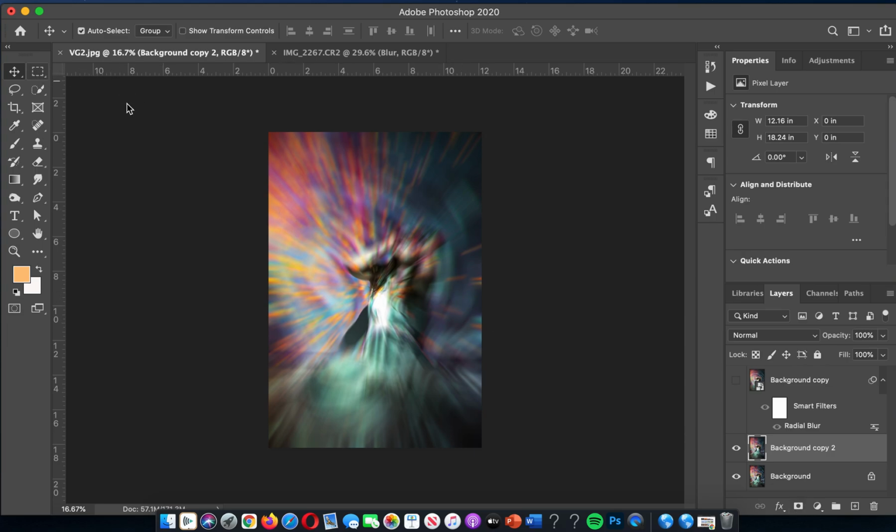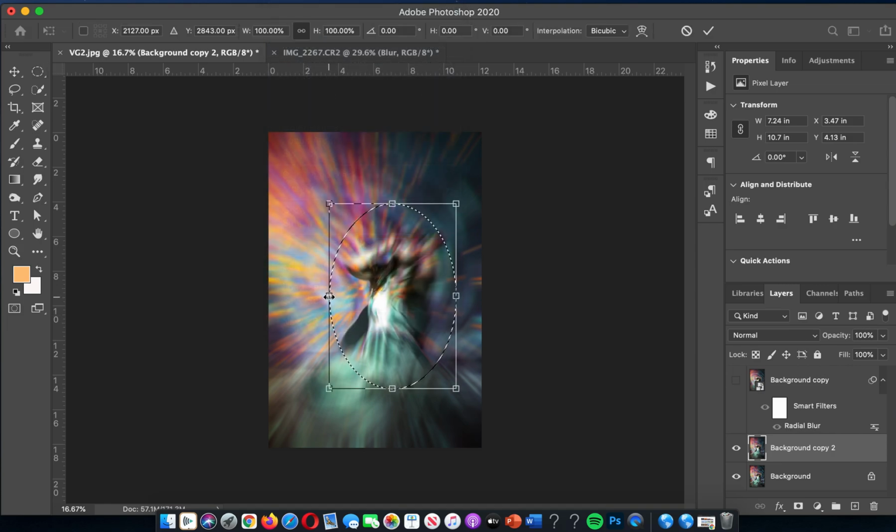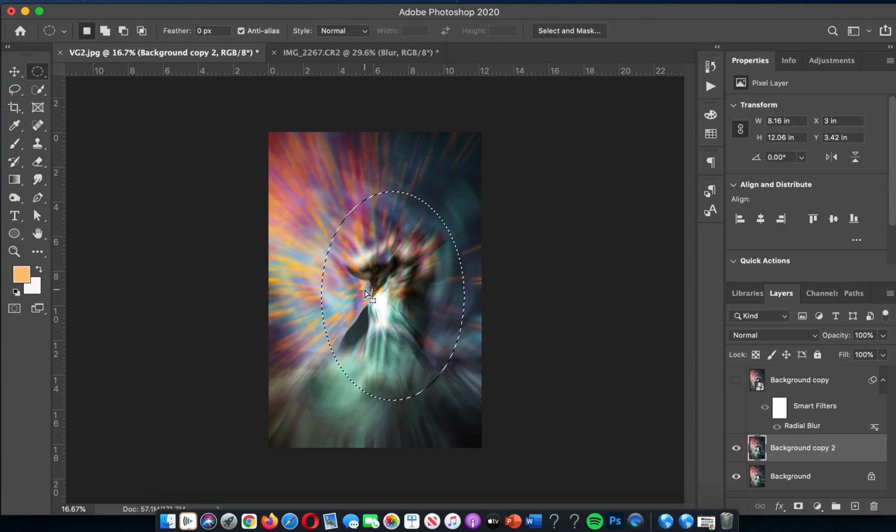So in order to protect, I have to think about what I'm going to do. In order to protect the center of my image here, I'm going to grab an elliptical marquee tool. I'm just going to make a selection of where I want it to be protected. And then if you want to change the size of that selection after you've made it, you can go to Select, Transform Selection. This was in a different video. And then make it bigger or smaller, rotate it, whatever you want to do. Hit Enter when you're ready.